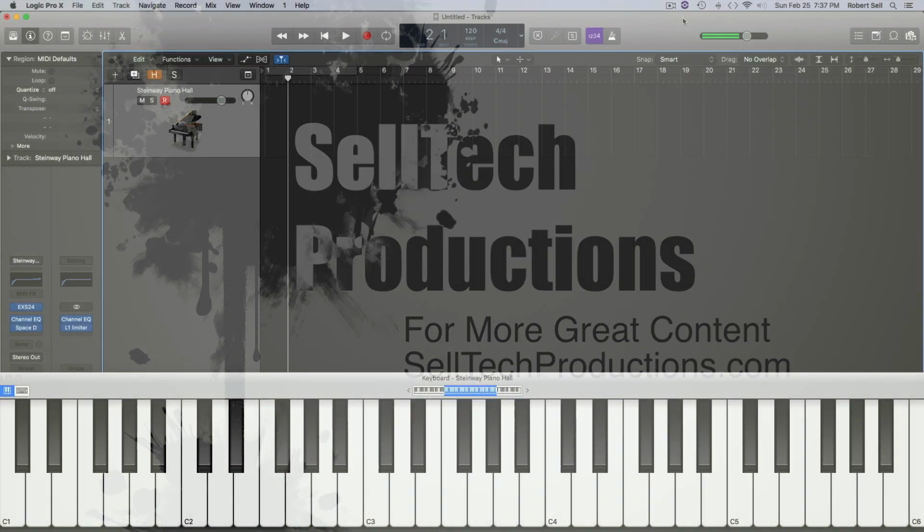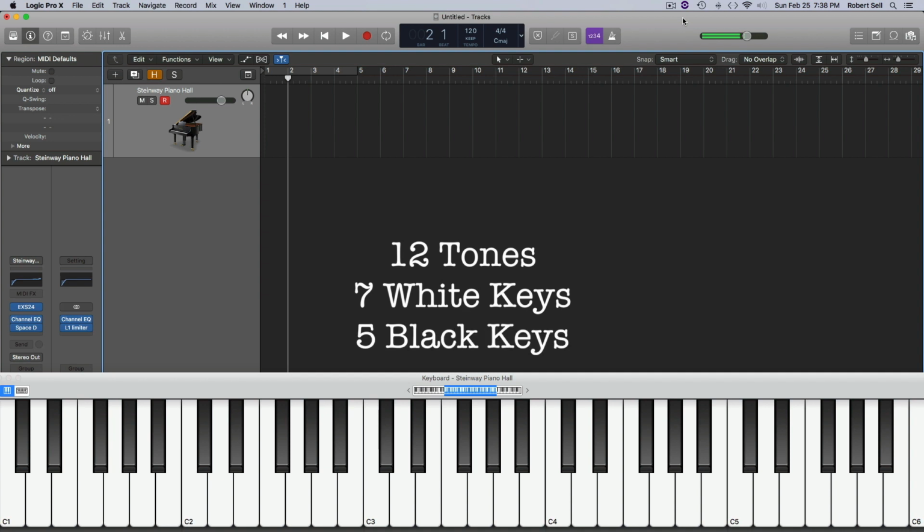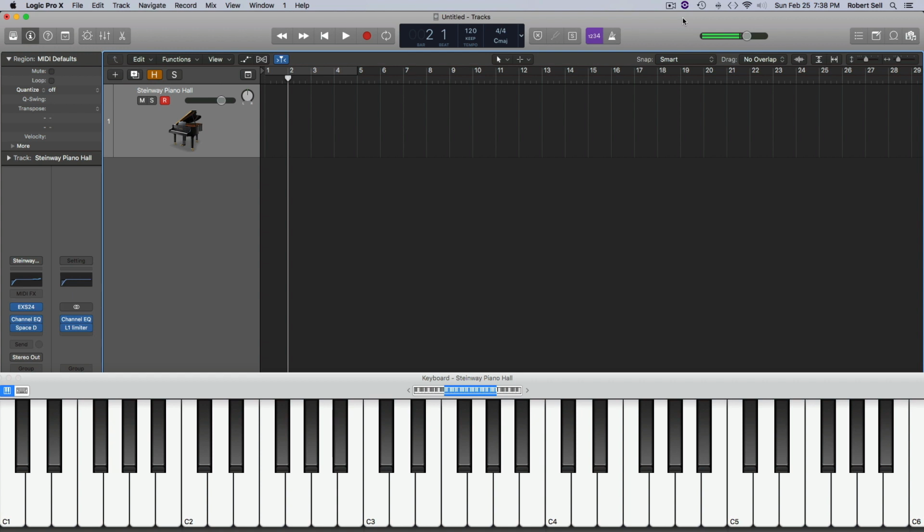The reason we are going to use a piano in this series is because it's the easiest to visualize and your DAW uses it in a piano roll view. When you are looking at a full-size piano, you are looking at 88 keys. But there are really only 12 tones, 7 white keys and 5 black keys. These 12 tones just repeat themselves in different registers up and down the piano. And we'll cover that later.